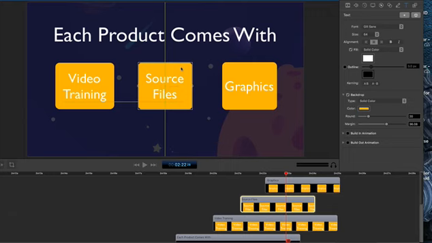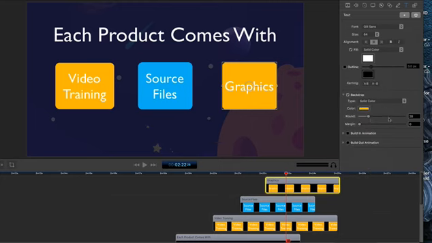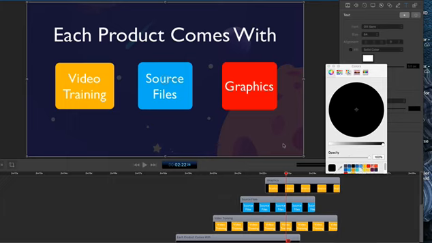What I will do is I'll change the colors of these, make it a little more colorful. So maybe we'll make that one be like a blue, like that, and then maybe the graphics could be red. Let's see, make that one red. Can we? Go to color, red. So we've got video training, source files, and graphics.